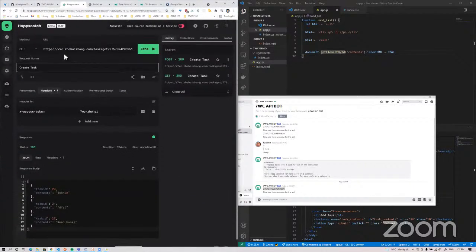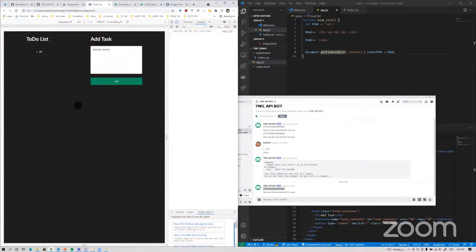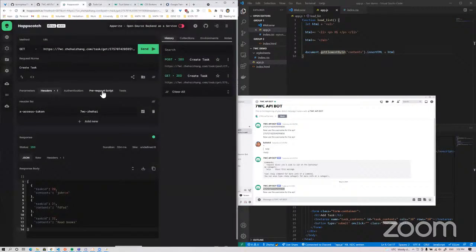Yeah, so that's essentially what we're gonna be doing. You see how we're using Hopscotch to send tasks. We're using Hopscotch to get tasks, but we still gotta display this in our to-do list, right? I think that's the main part. Because once we get this all displayed, we can start adding things in here. Then we've essentially created a to-do list.